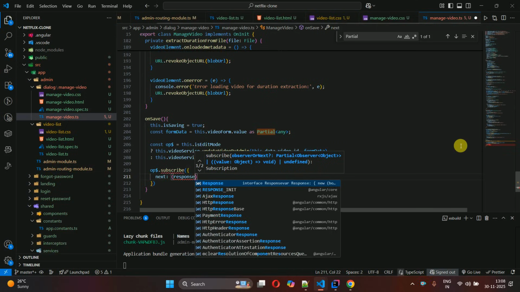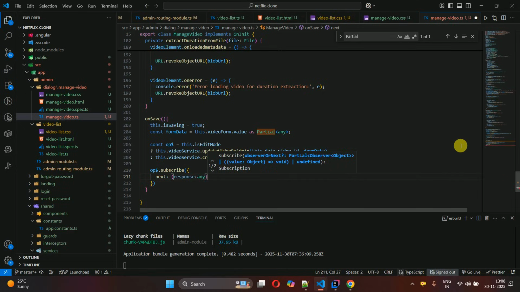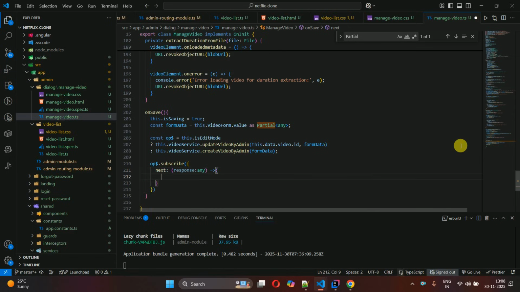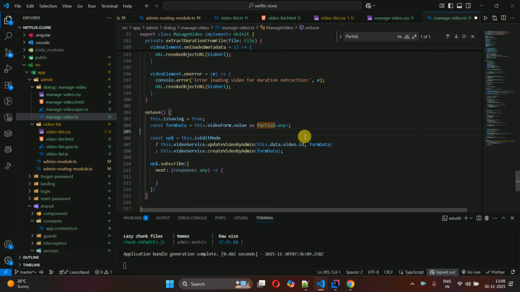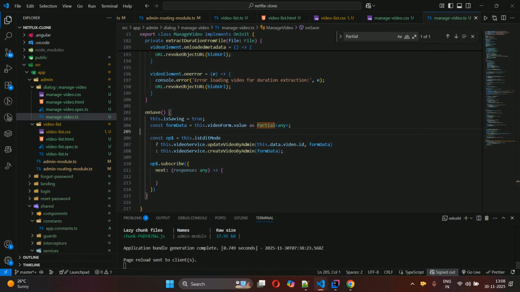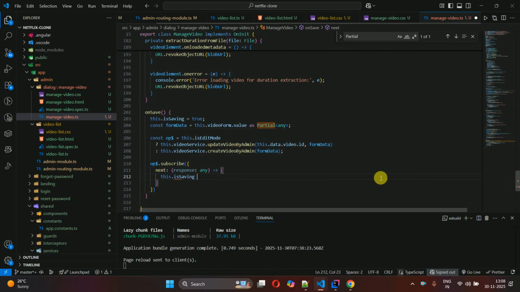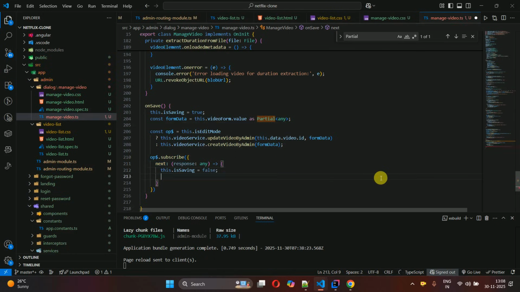Any type, this one, and okay, let me format this one once again. Okay, so in this one basically we have to write next response any type, and then when we get the response, this.isSaving false, and then this.notification success and response message.